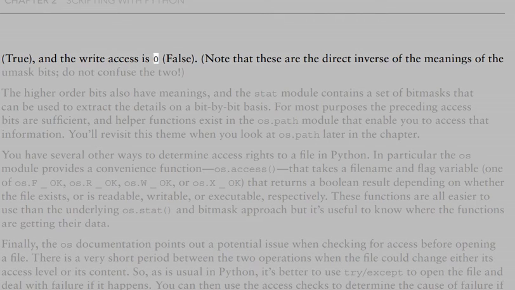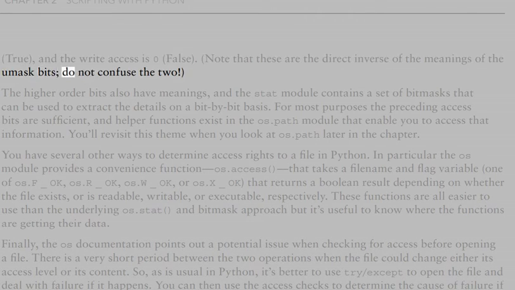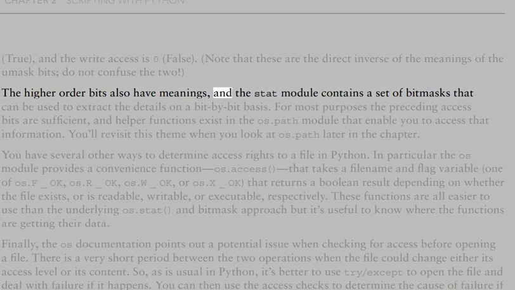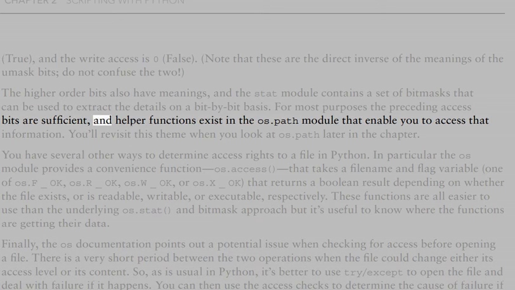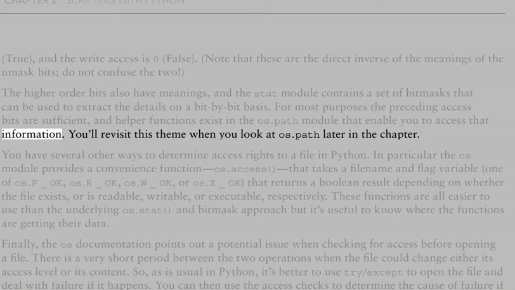True, and the write access is 0, false. Note that these are the direct inverse of the meanings of the umask bits, do not confuse the two. The higher order bits also have meanings, and the stat module contains a set of bit masks that can be used to extract the details on a bit-by-bit basis. For most purposes the preceding access bits are sufficient, and helper functions exist in the os.path module that enable you to access that information. You'll revisit this theme when you look at os.path later in the chapter.